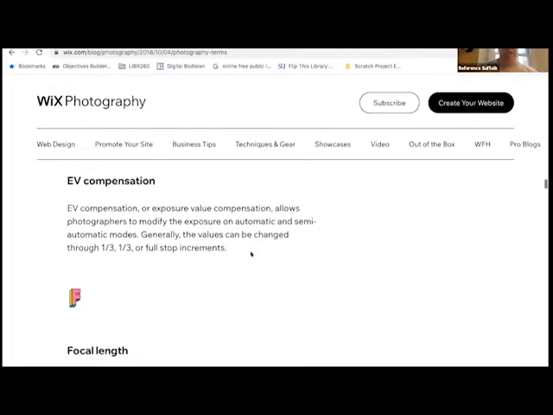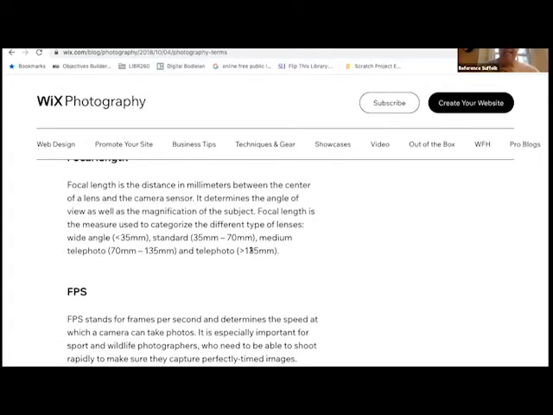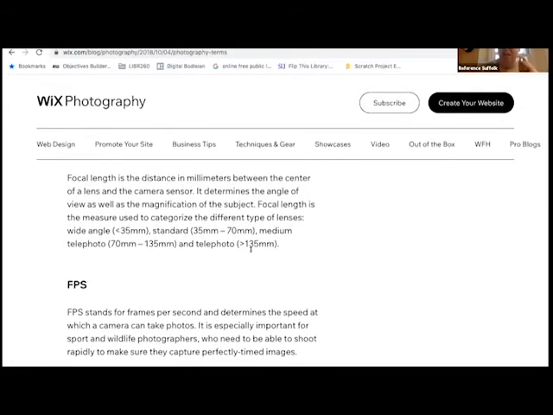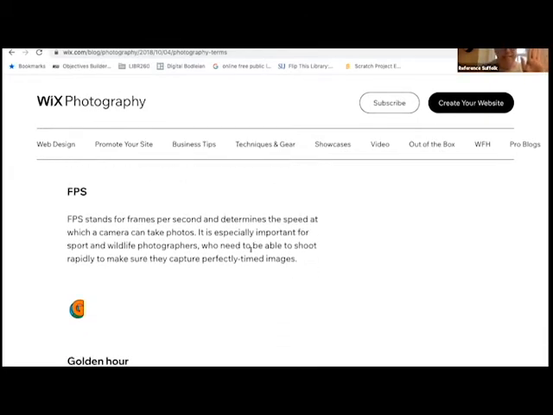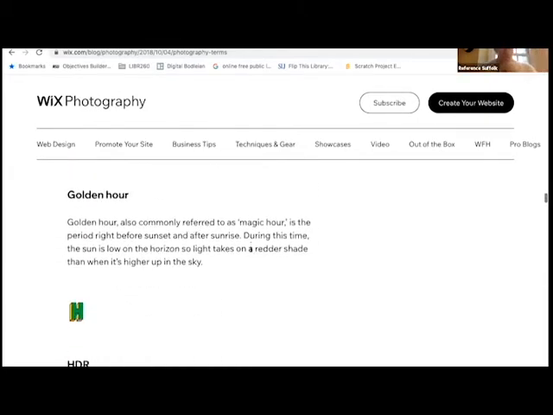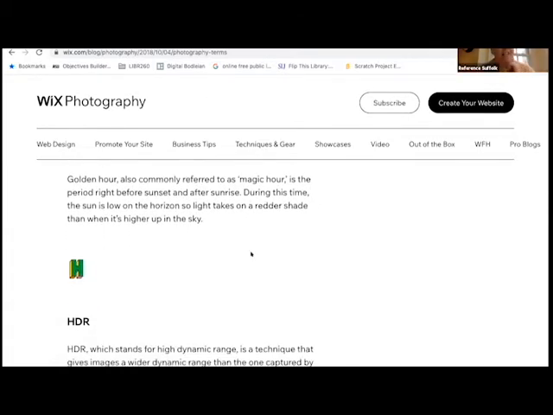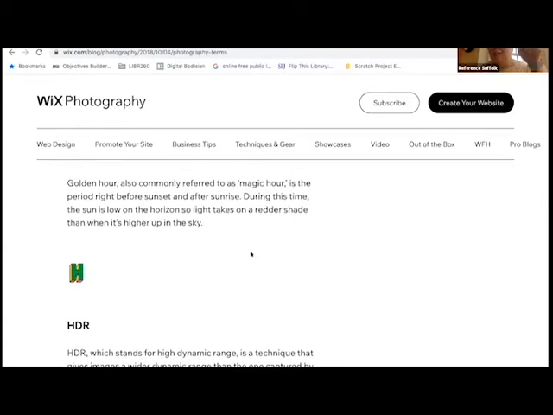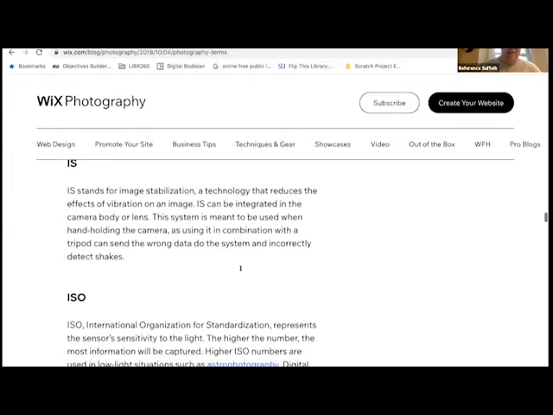I'm going to skip over EV compensation. Focal length is the distance in millimeters between the center of a lens and the camera sensor. Oh my gosh, these camera parts. I don't know all of these things. But I do like that golden hour right before sunset and after sunrise. Do you guys remember back at the beginning of our alphabet what the hour before sunset and after sunrise was called? The blue hour? Okay.